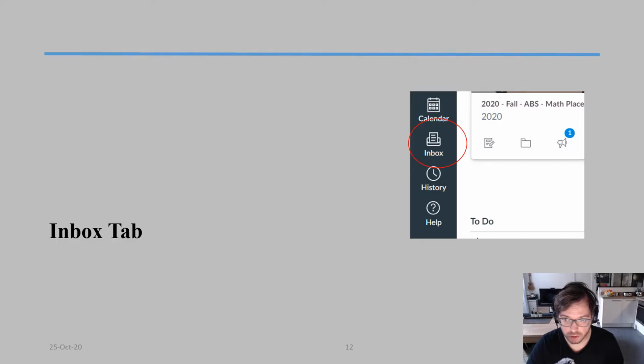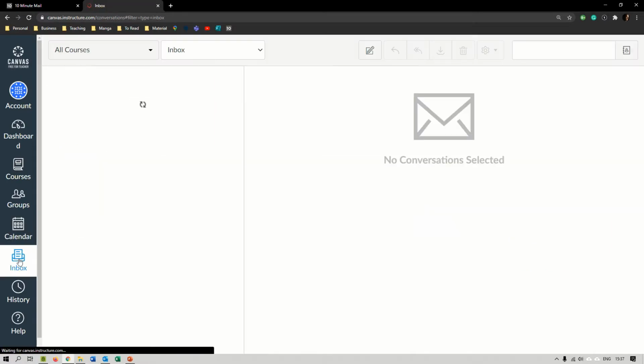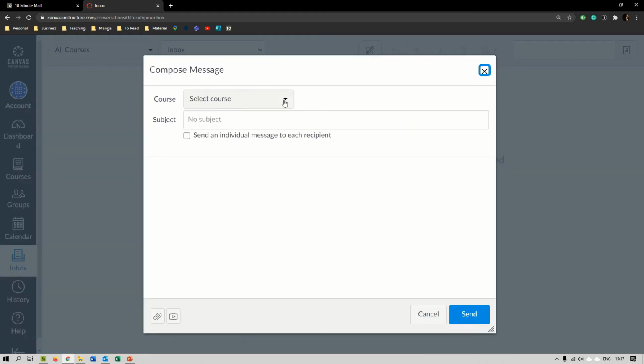Now I'm going to show you another cool property, which is the Inbox tab, and how to send messages to classmates, to groups, or to the teacher. All right, next one is the Inbox tab. A great thing to manage your conversations, so you don't have to constantly send emails to other people. You can just go here.